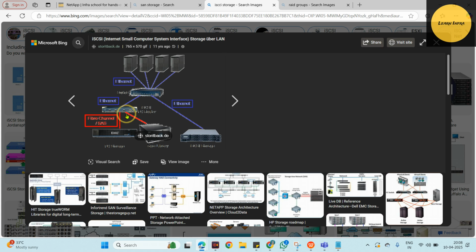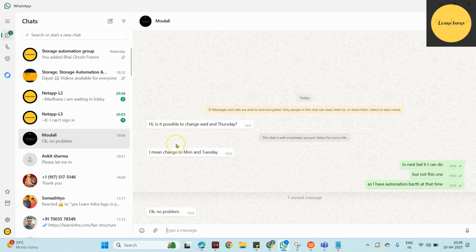But the performance will be much slower compared to FC. FC is much better, okay. I'll tell you how to configure SAN using the FC protocol, using iSCSI, everything. But initially I'm trying to tell you the basic things so you can understand the differentiation. Because whenever a person has less than 5 or 6 years of experience, or if the interviewer wants to ask basic questions, they will ask about the difference between this protocol and that protocol. They'll ask you a lot of questions, okay.